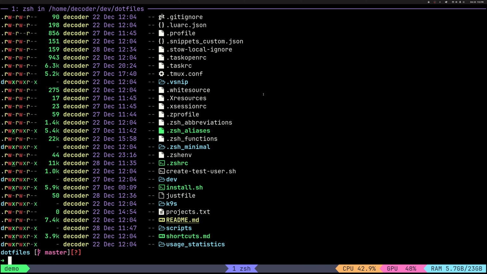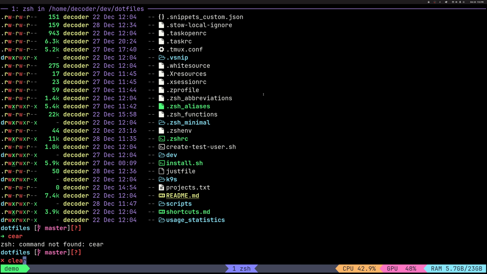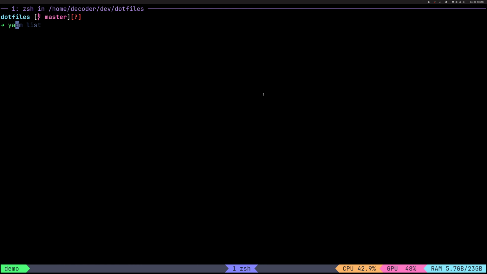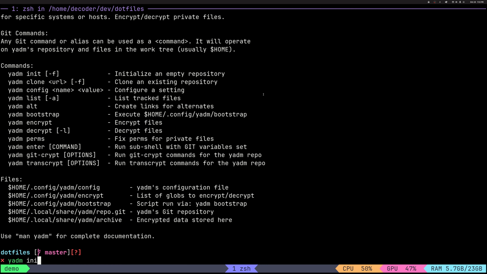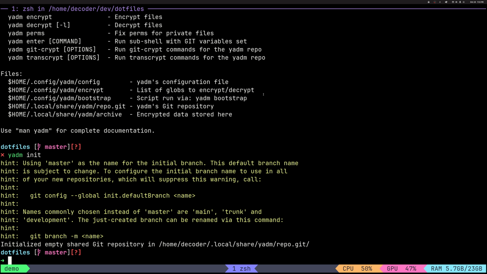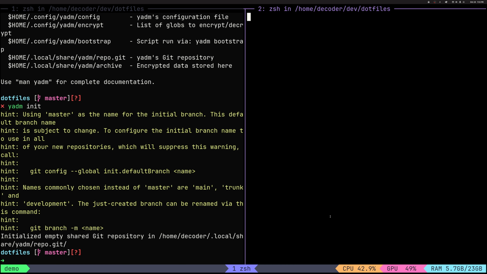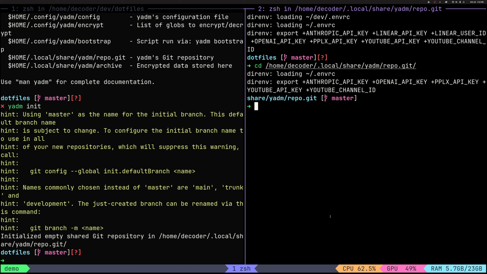Let's close this and clear it. And here I can do yadm, and it tells me yadm init. When I initialize, it tells me I initialized an empty Git repository under this path. If we open a second pane here and do this, you can see this is an empty repository. It doesn't have anything. We will actually see this later. And it doesn't have any Git remotes.